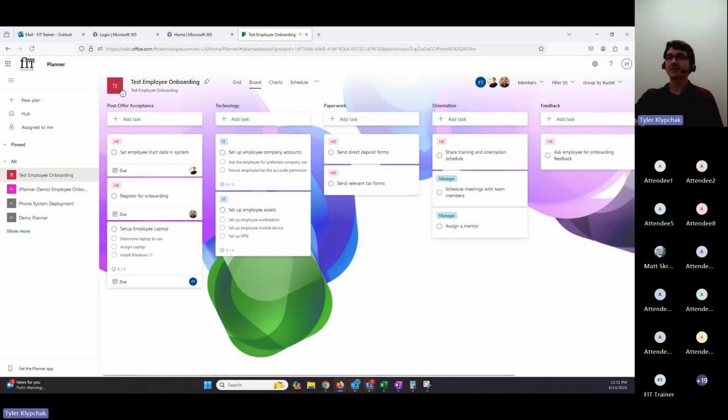Now that we've assigned them, an additional notification email has been sent to all of us via Outlook, letting us know that we have a task assigned. When we jump over to Outlook in a minute, I'll show you what those notifications look like.